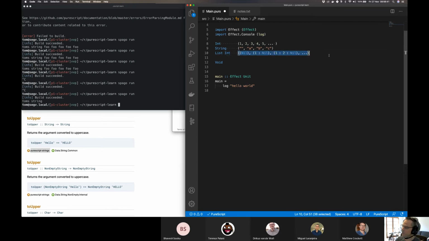List of int is exactly the same. This is more on the infinite side because you can have an infinite number of lists of ints, different combinations of them, right? So void is also a type, but what elements does it have? It has none. There is no element of type void. There is another type called unit, and unit only has one element in it.